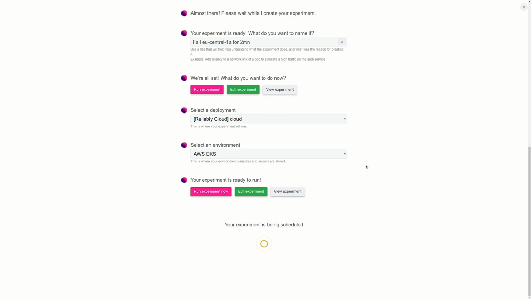The experiment is now scheduled on Reliably's cloud, and once it's starting, it will update the system so that the experiment is fully running. The experiment has now started. Because it takes about 2 minutes, we're going to fast forward it so that it's not too boring in this video.